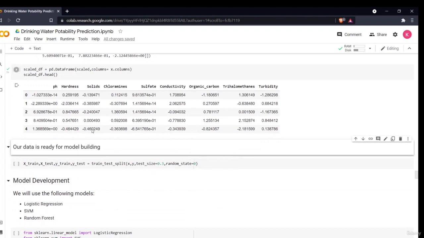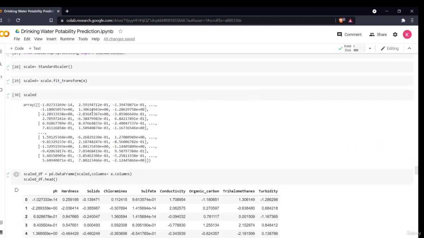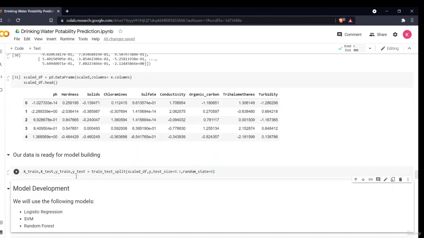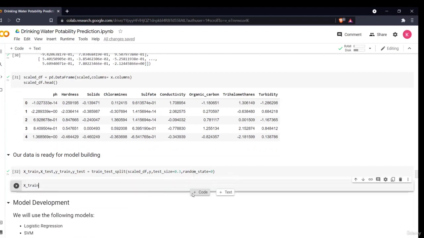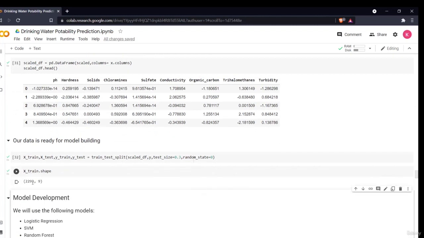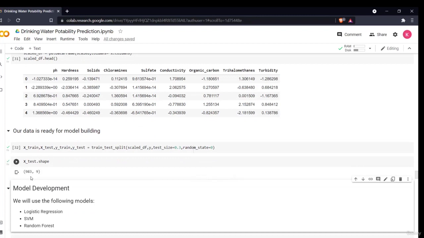I have written it wrong here, so I'll use scaled DF as my X, and Y is the target data which I have taken. I'll split my data. If I want to see the shape, X_train.shape, it is 2293, because I've used 70% train and 30% test, and my X test shape is around 983.